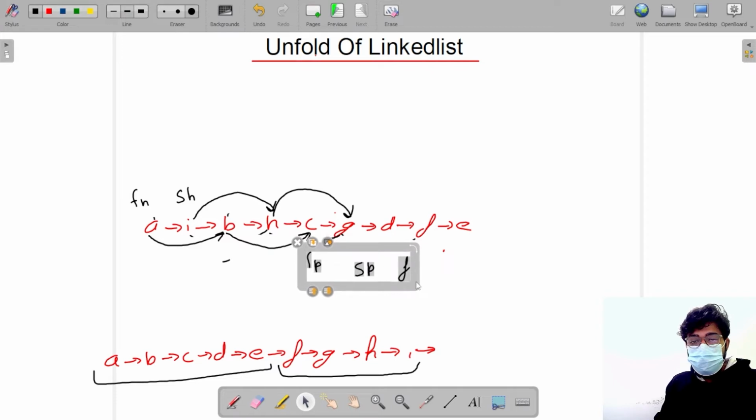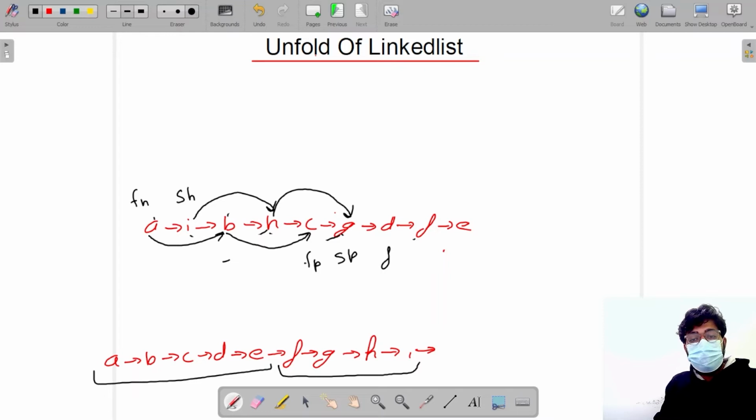Okay. Now we are here. So let me write it again: first previous and second previous. Then again connect this to forward, connect this to forward dot next, then again move them.